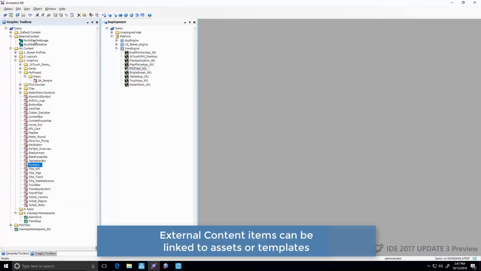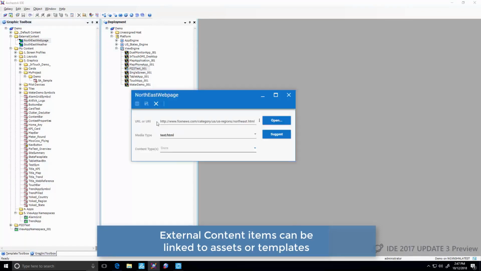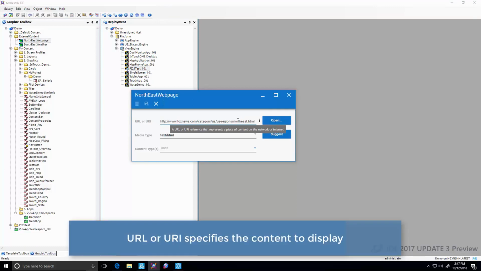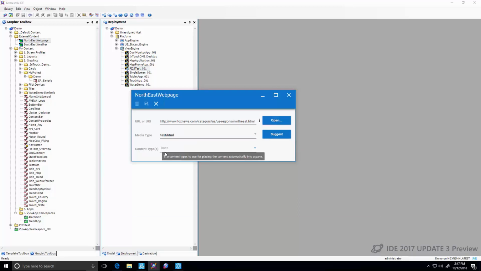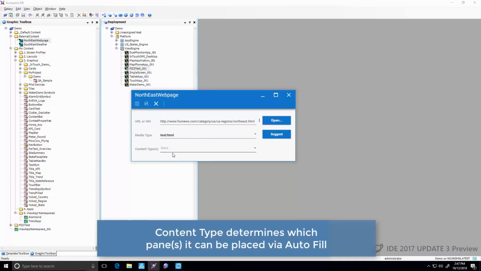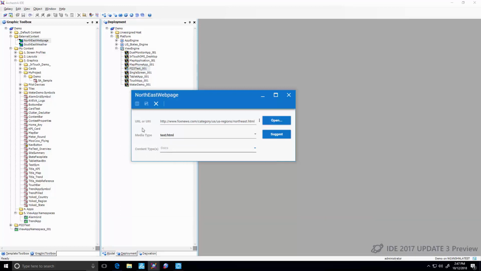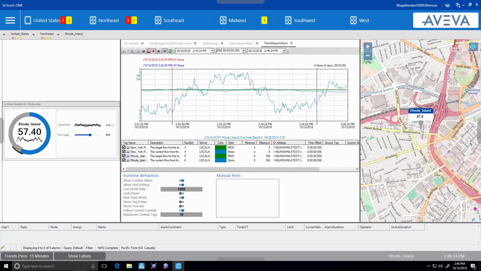Another major feature is the addition of external content items. This new GTB item type is a way to reference externally stored items like websites, documents, videos, etc., and then link those references to assets and templates. At runtime, InTouch OMI will determine the correct viewer, where to place the content, and then put it all together for a seamless user experience.